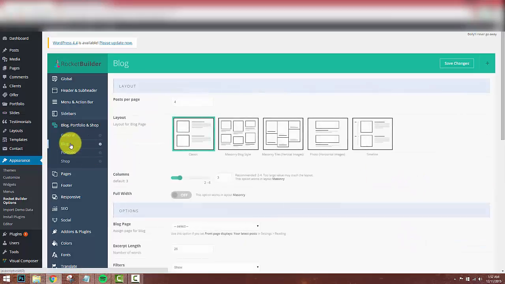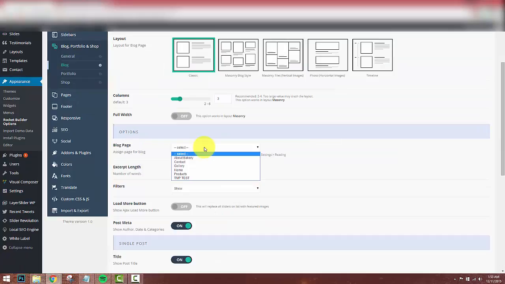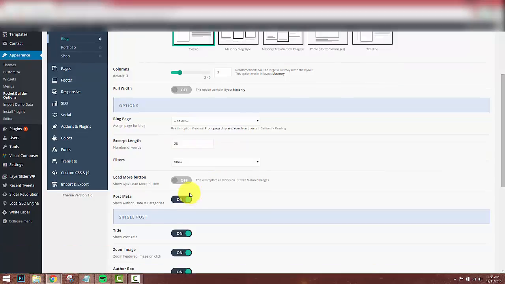Next, we'll go on to the blog. This is where you can edit the options relating to blog pages only. You can specify how many posts are going to be on a page. You can choose the blog layout: classic, masonry tiles, photo, timeline. You can choose the number of columns, and 2 to 4 is recommended. If you have too many, it will crash the layout. This is where you can assign the correct page for a blog. You can choose how many words are in your excerpt and your filters. You can include a load more button and post metadata.